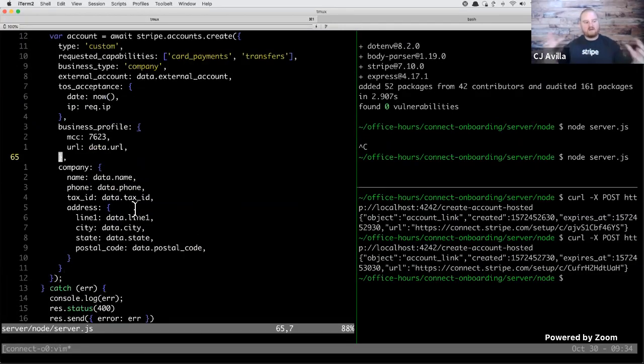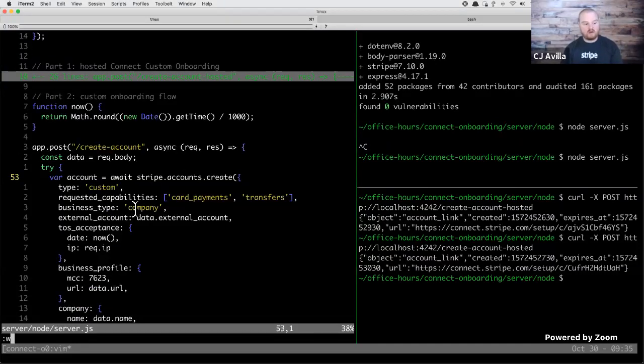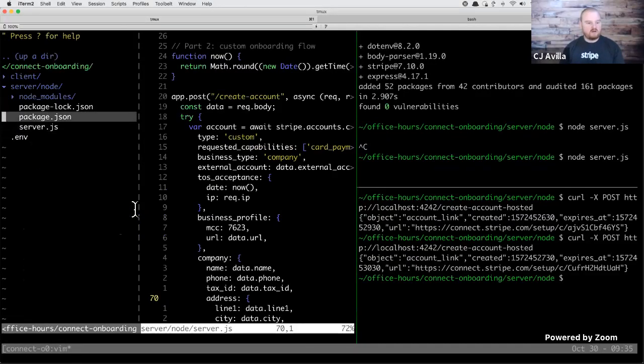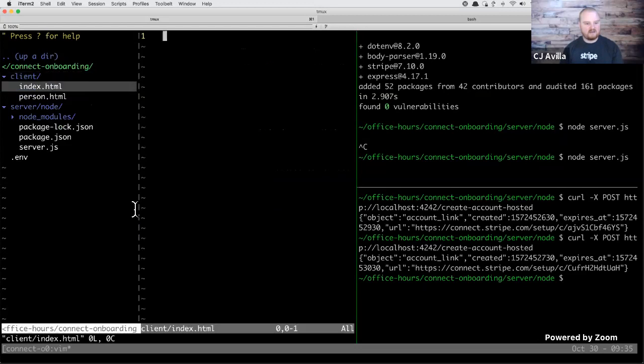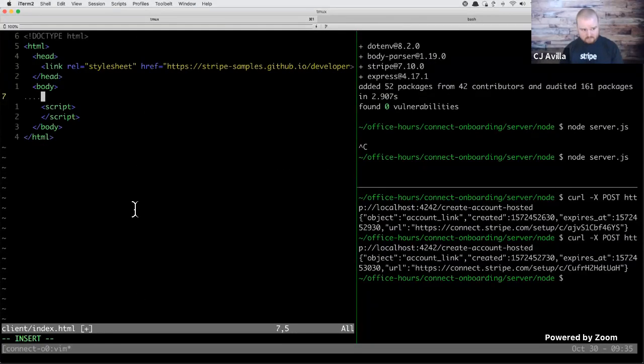Now we've got a ton of data that we need to collect. If you're looking at this and you're seeing URLs and bank accounts and IP addresses and tax IDs and addresses, you're starting to grasp at a basic level all the different things that we need regular expressions and data validation and form validation for. But again, if you really want that white-labeled experience for your customers who are onboarding, this is the way to go. So let's jump over to the client and build out some HTML.